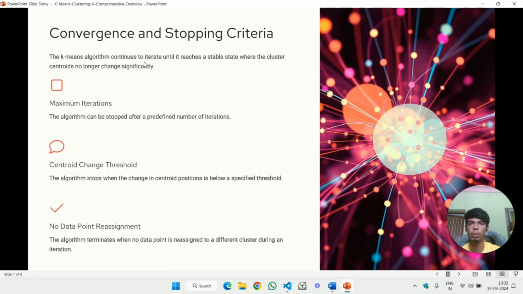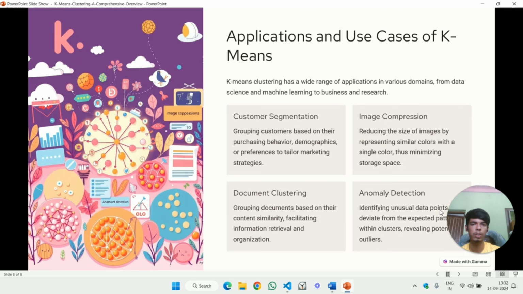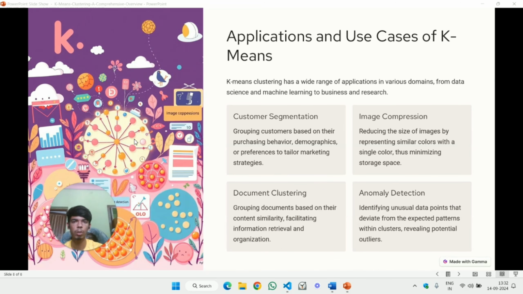The K-means algorithm continuously iterates until it reaches a stable state where the cluster centers no longer change. Stopping criteria include a maximum number of iterations, a center change threshold, no data point rearranging, and so on. Applications of K-means are customer segmentation, image compression, document clustering, anomaly detection, and so on.